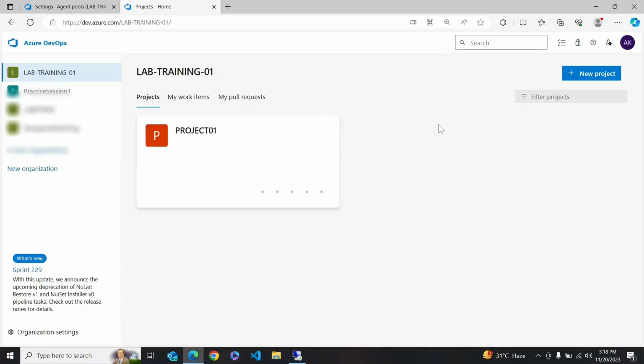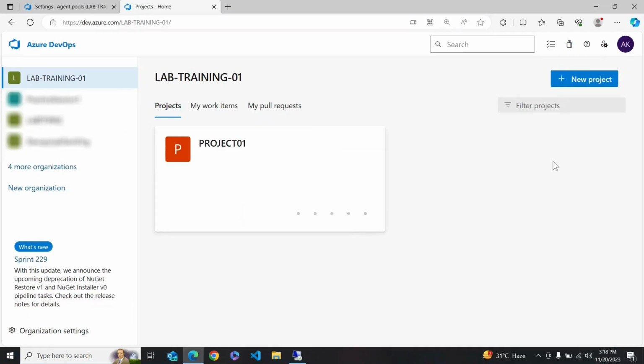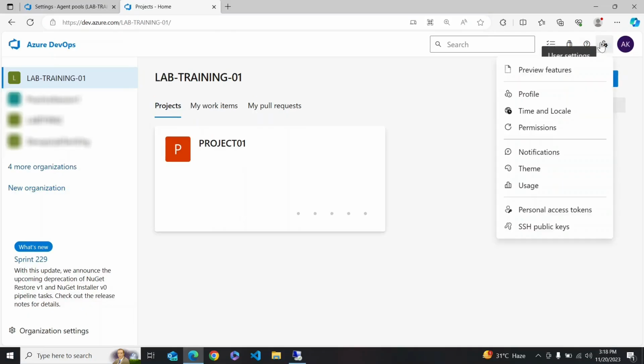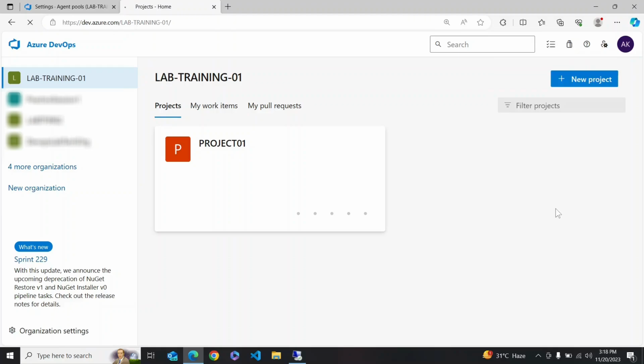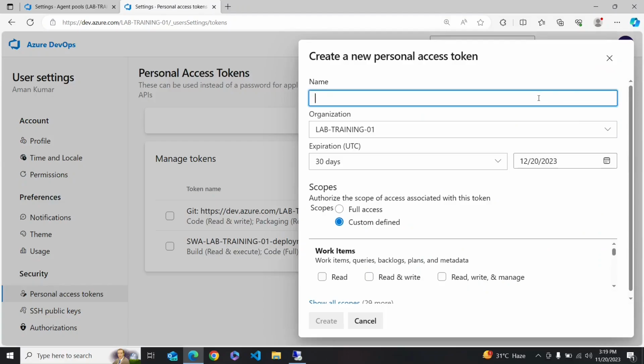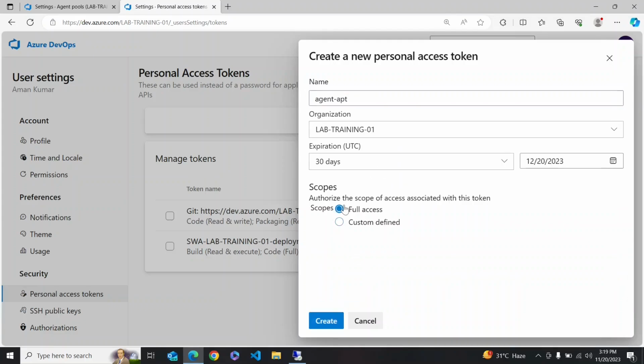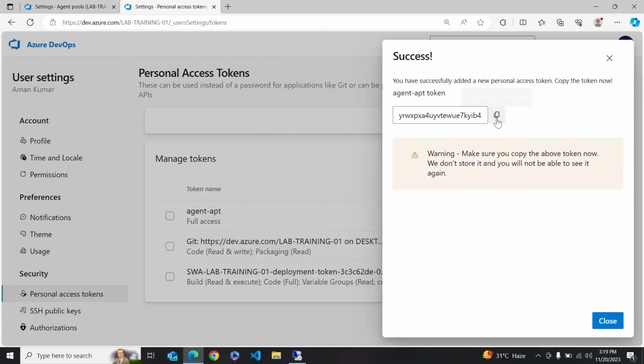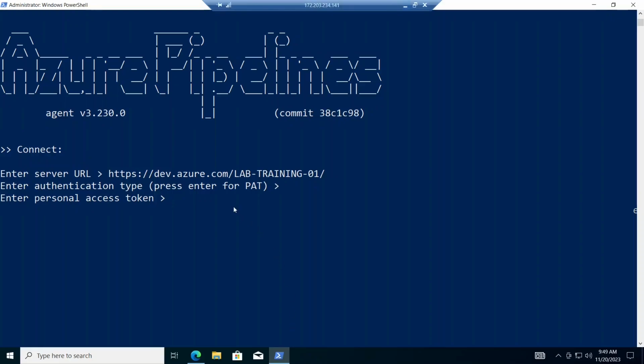I will go back to my organization. To generate a PAT key, we have to click here on user settings, go to personal access tokens, click on new token and generate a token. I will give name as agent PAT. You can choose expiration date and scopes also. I will give full access to this PAT key. Create. I will copy this PAT key, go back to my agent machine. I will paste the PAT key, click enter.